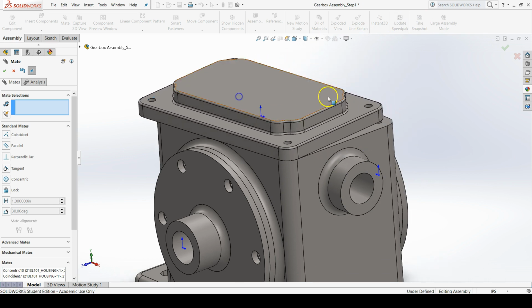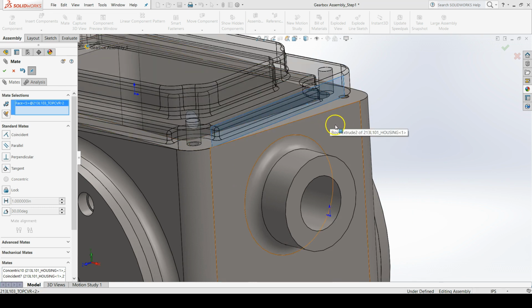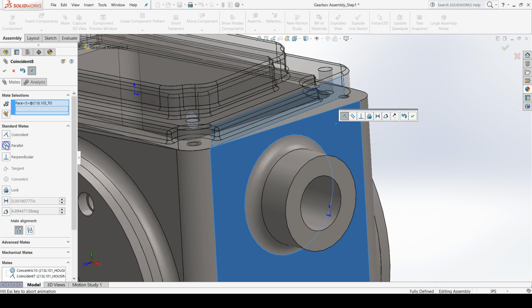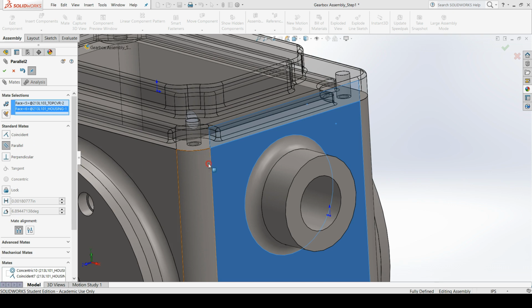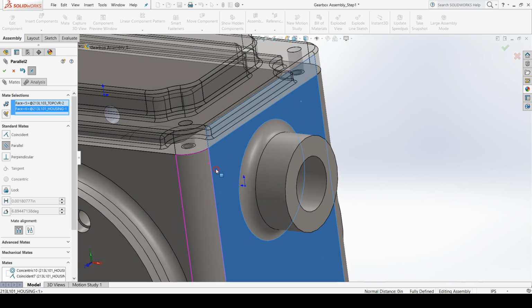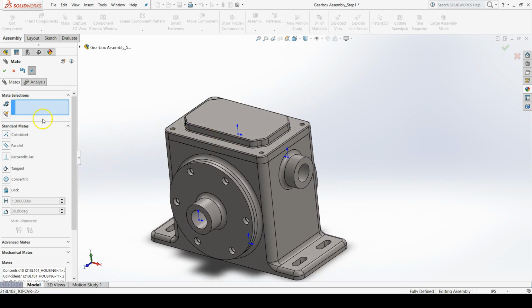So, next we'll add a parallel mate between the right face of the top cover and the right face of the housing. By default, SOLIDWORKS thinks we want coincident, but just in case we end up moving these holes in the future, let's say parallel by clicking it under standard mates. We get the same result, but our design is closer to the intent that we actually want. So to confirm this, press the green check mark, and this is it for the top cover. So press the green check mark again to get out of the mate command.